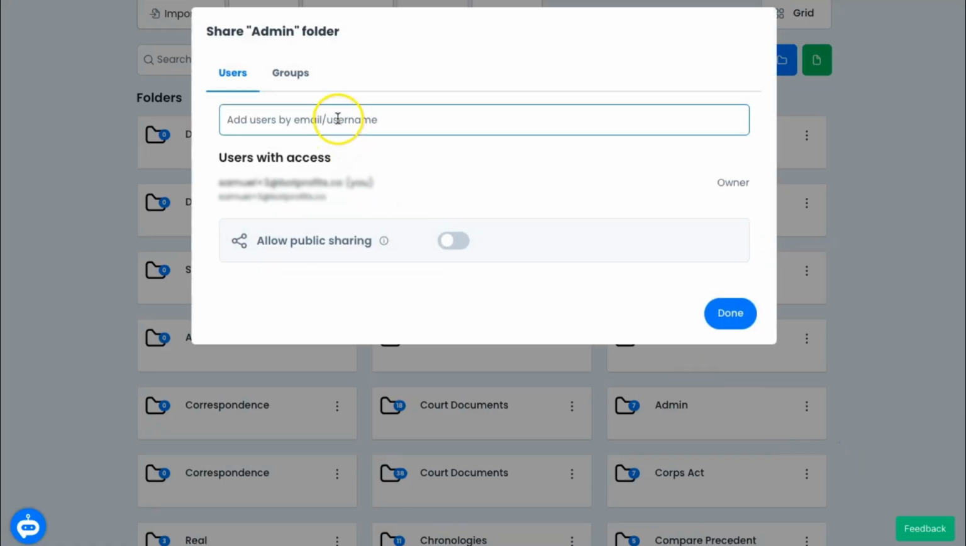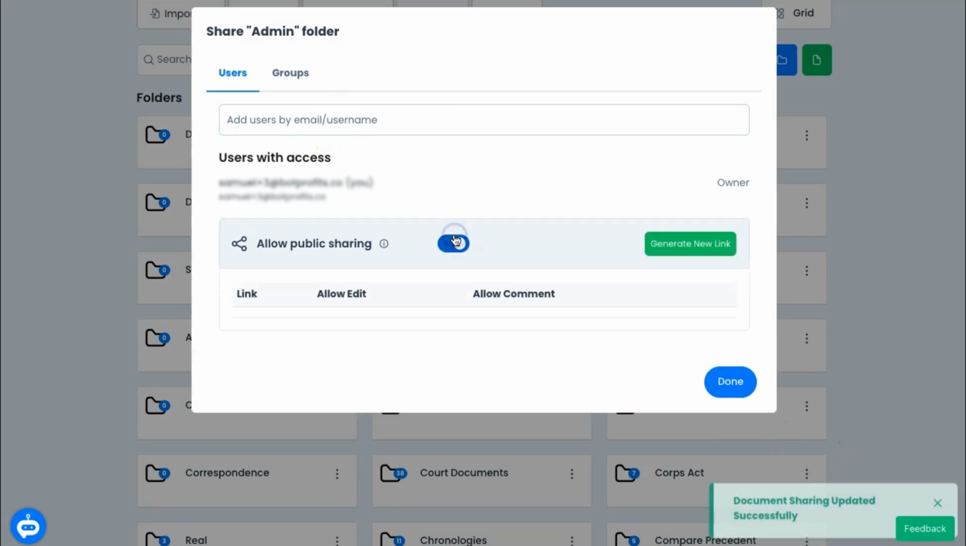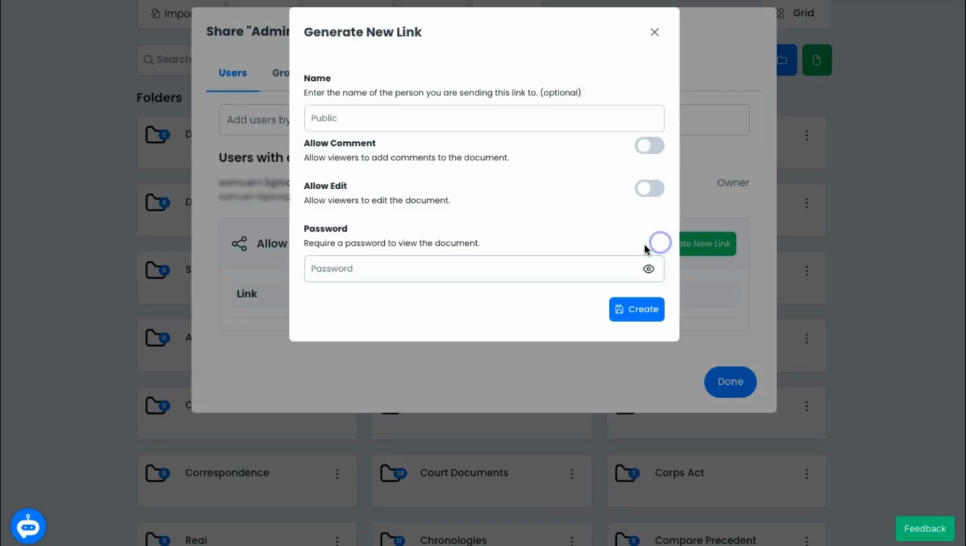What we can now do is share that publicly with someone. So let's say we're sharing it with external counsel. We can click on that, click on Generate New Link. Let's say our barrister is called Bob the Builder. We can type that there.